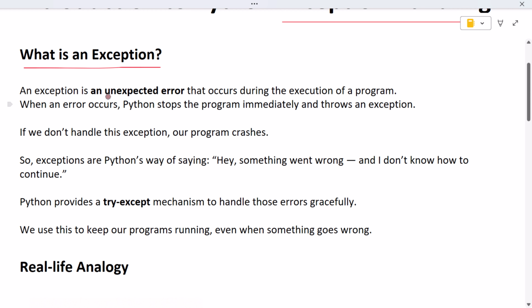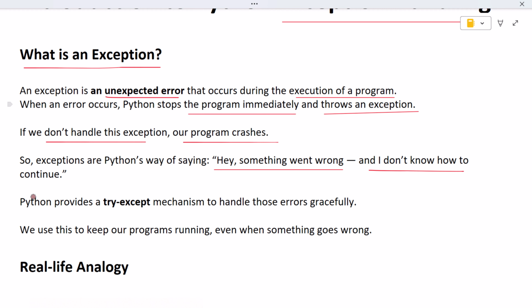An exception is an unexpected error that occurs during the execution of a program. When an error happens, Python stops the program right there and throws an exception. If we don't handle this exception, our program crashes. So exceptions are Python's way of saying, hey, something went wrong and I don't know how to continue. An exception is a runtime error that interrupts normal flow. Python provides a try except mechanism to handle those errors gracefully. We use this to keep our programs running, even when something goes wrong.